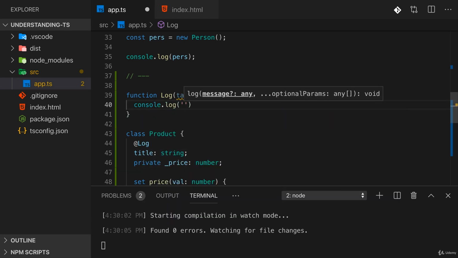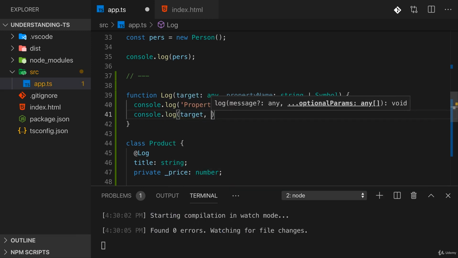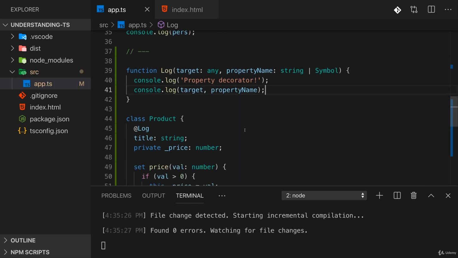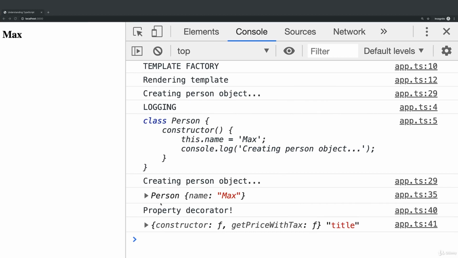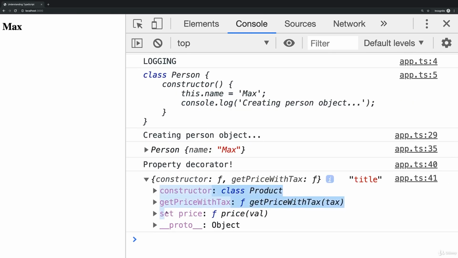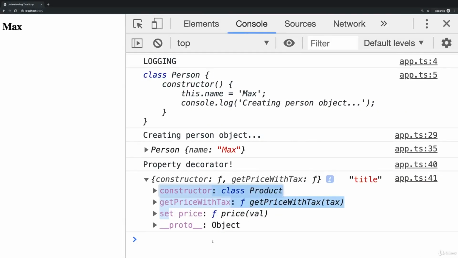And then here I will log "property decorator" so that we can see when this runs. And I want to console log target and also property name so that we see what's in these two values. With that, if we save that, it compiles without errors. And if we go to our server, we see property decorator gets printed down there. And this is our output we get. We see here, that's the prototype of our object because we're not seeing title and price here, but we do see get price with tags.